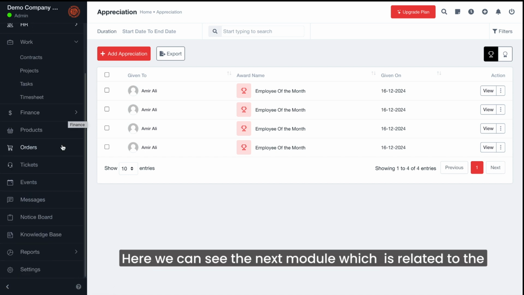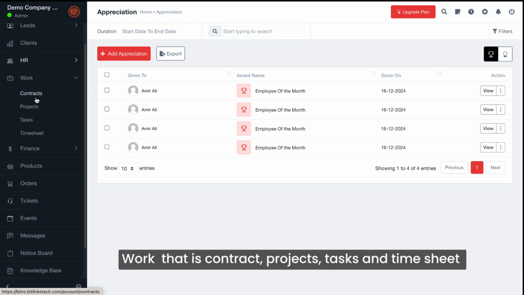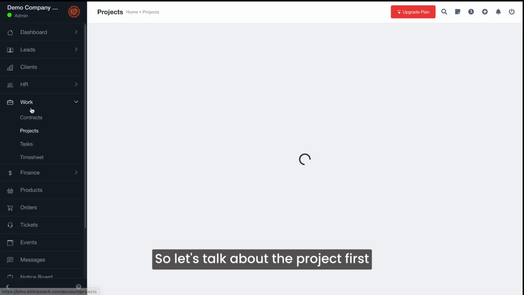Here we can see the next module, which is related to work, that is contract, projects, tasks, and timesheet. So let's talk about the project first.